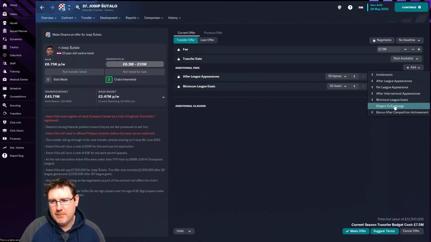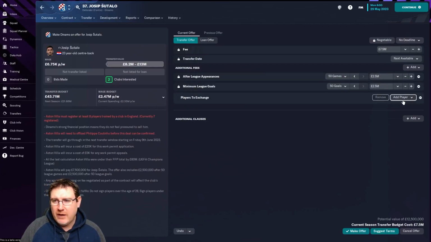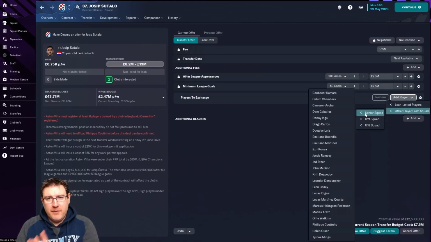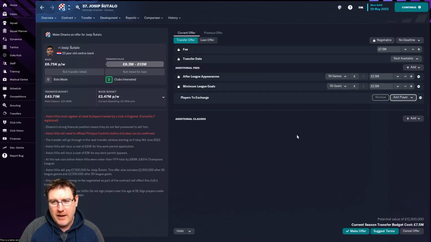Players to exchange. I don't like this again. The reason I don't like this is because if you have your end of the deal sort of tied up, contract agreed, everything, that's fantastic. If the player going the other way, though, bails out of the deal, then the whole thing's off. You've got to start again. So it's, again, if you're desperate, it might be a way to get something done.